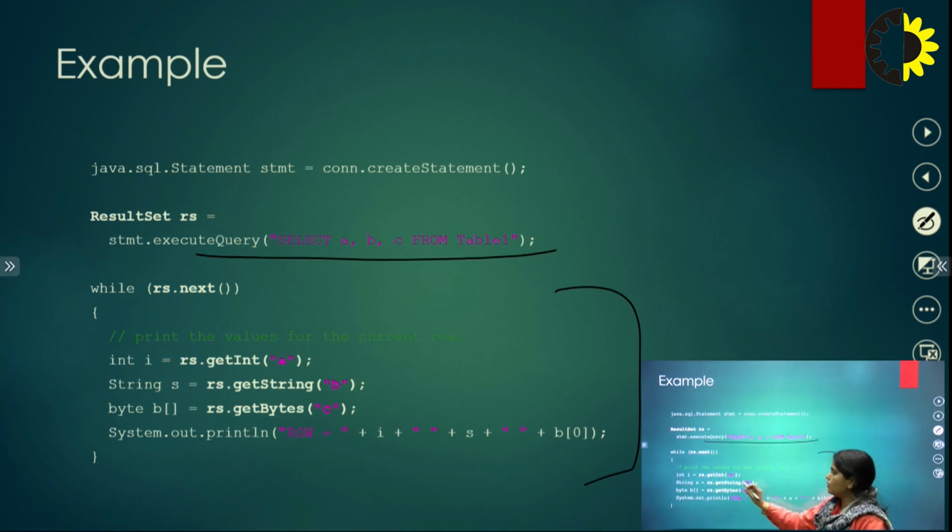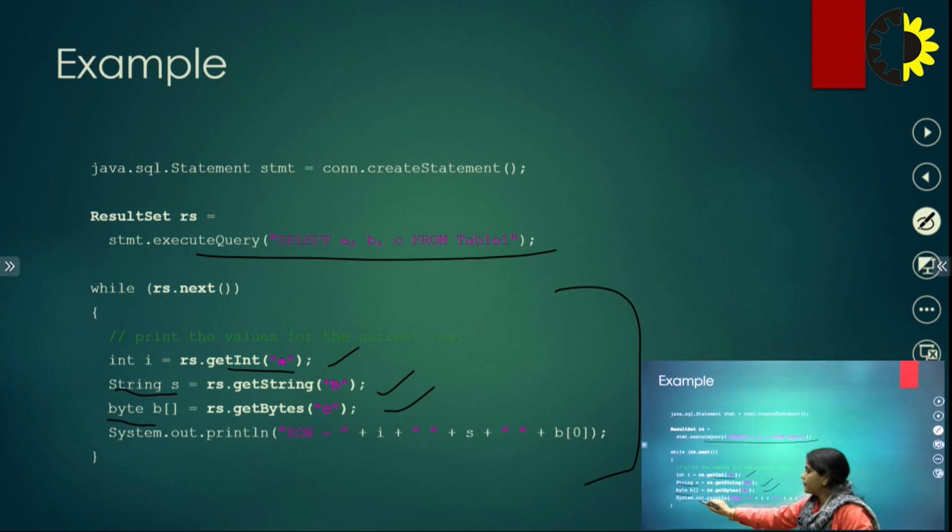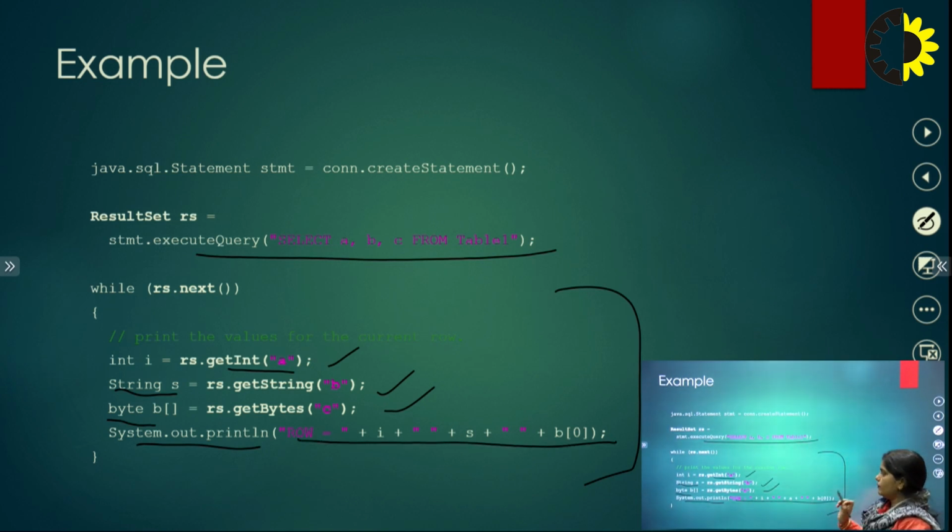So int i is equal to rs.getInt for value a. We take the string value b, then we take the value c, and after that System.out.println is used to print all the values of a single row.